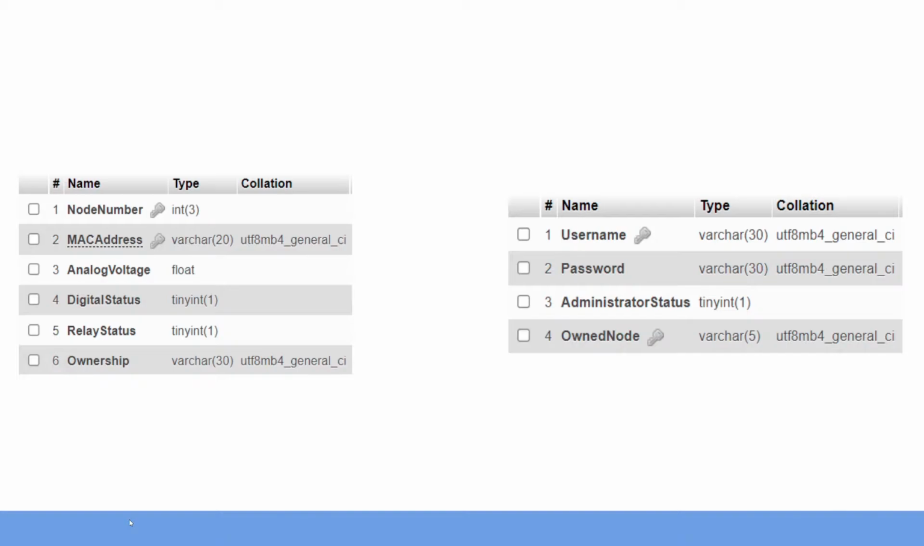The users table handles all of the usernames and passwords that are created from the application, as well as whether that user is an administrator or not, and what node the user owns, if any. The main reason for using MySQL is that it is robust and powerful while also being relatively easy to understand and learn due to its English forward syntax.